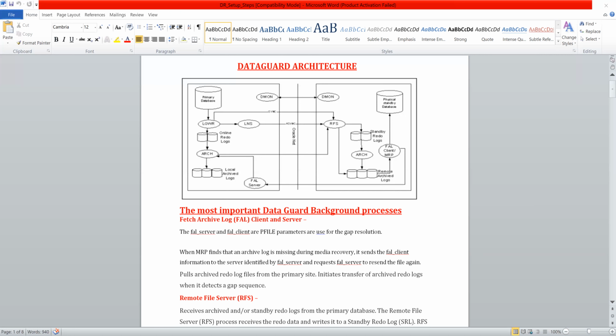You cannot go for the backup and recovery, right? Because it will be time consuming. It will take a number of days to recover your database, right?